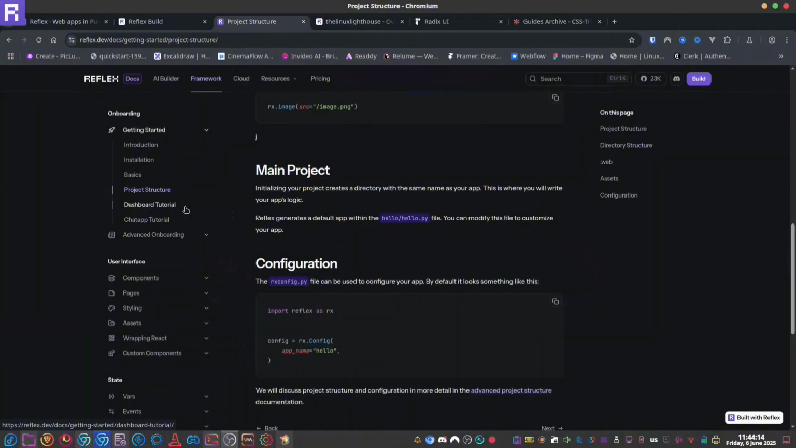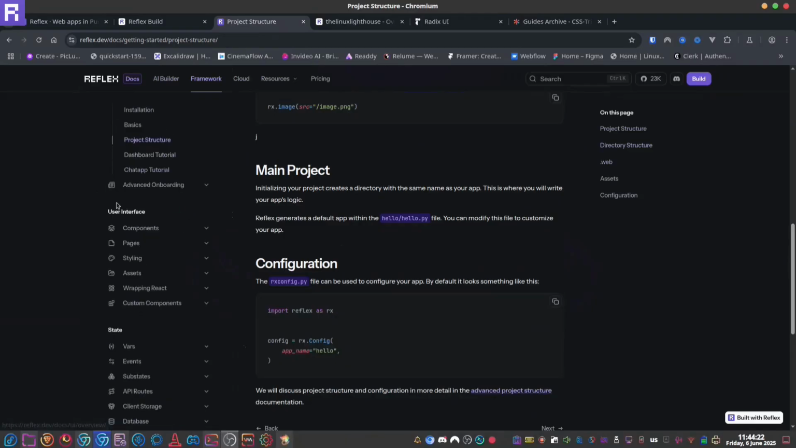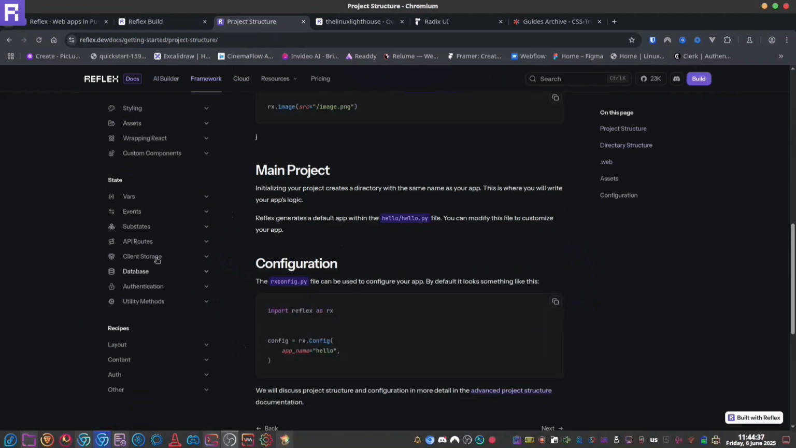You can follow step by step to give yourself a full understanding about what is going on. And then the second section, user interface, everything related to the front end, you will find it here. From the components, how pages work, styling, assets, everything. And then you have the section for state, which is related to the back end.